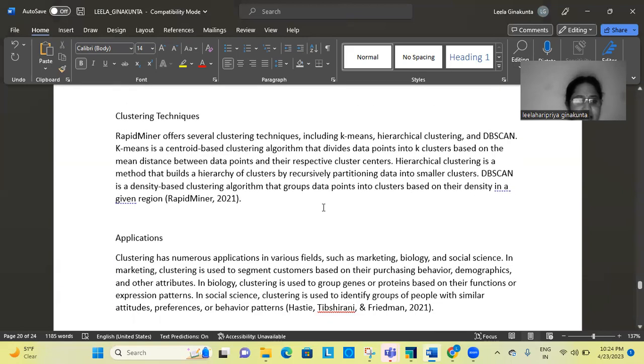So, clustering techniques. RapidMiner offers several clustering techniques, including K-means, hierarchical clustering, and DBSCAN. K-means is a centroid-based clustering algorithm that divides data points into K clusters based on the mean distance between data points and their respective cluster centers. Hierarchical clustering is a method that builds a hierarchy of clusters by recursively partitioning data into smaller clusters. DBSCAN is a density-based clustering algorithm that groups data points into clusters based on their density in a given region.